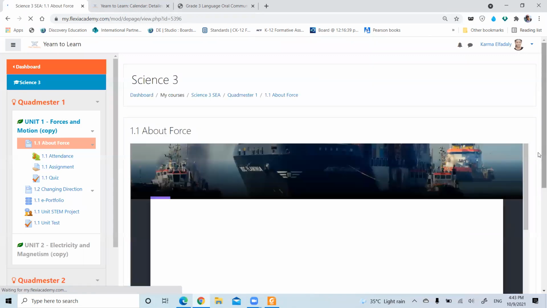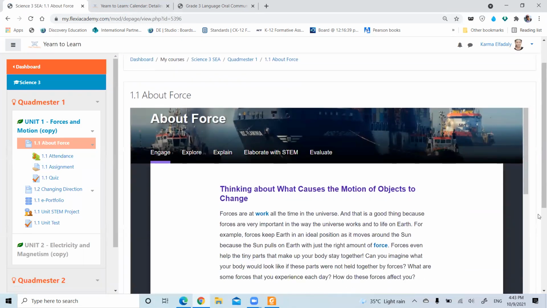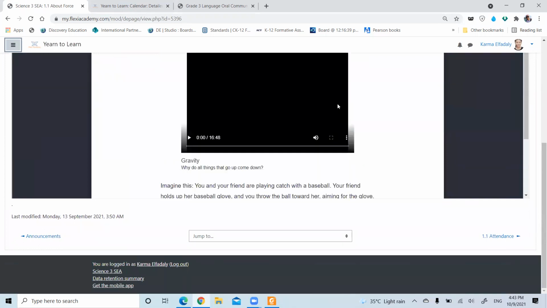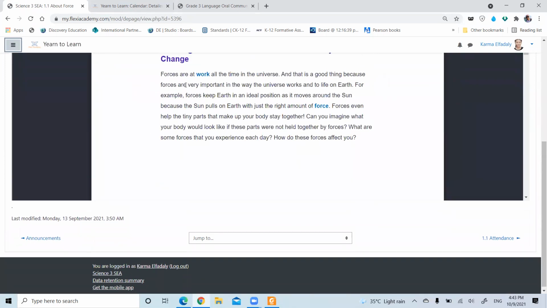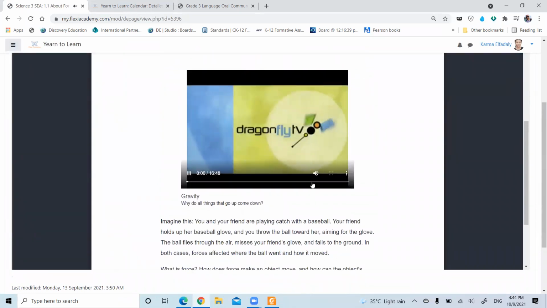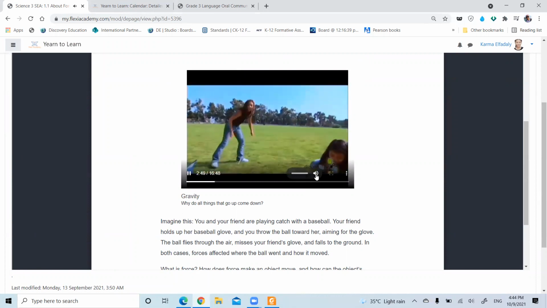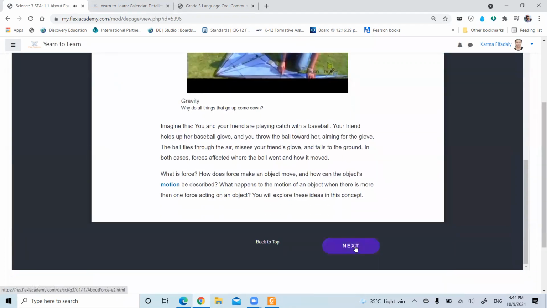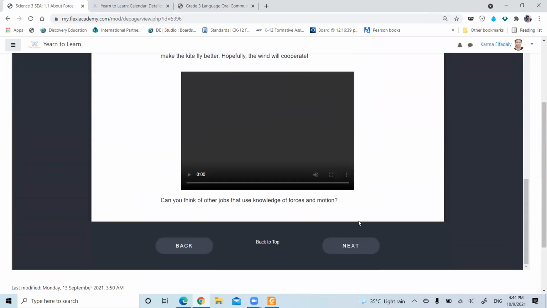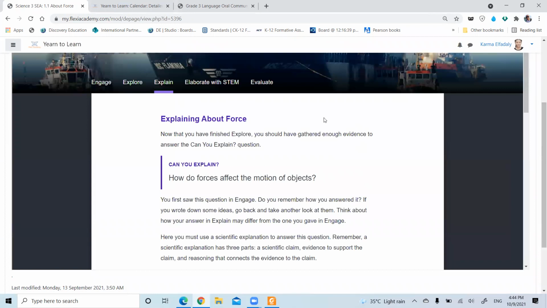In this lesson, you can find it's also divided into parts, into steps. Here, there are 5 steps: engage, explore, explain, elaborate, and evaluate. In the first step, students are going to go through the subject matter, just read and watch the video. Then click next to go to the next step, and click next again to go to the next step.